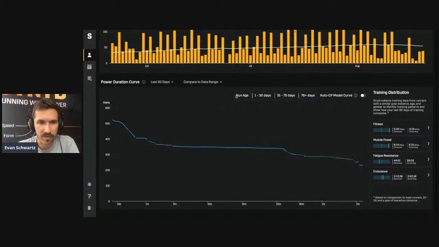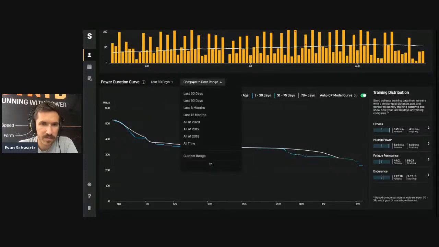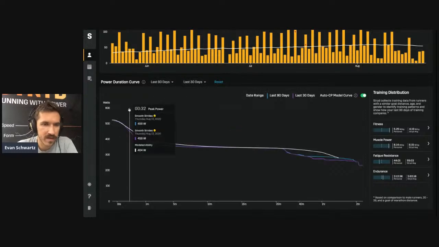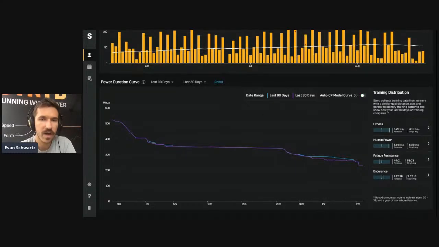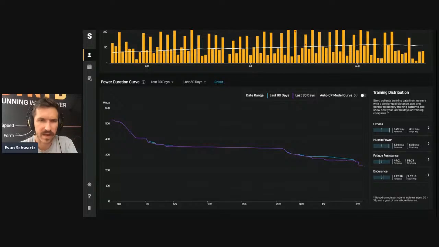Like I mentioned, important things to know are the default, the last 90 days, the run age, showing the difference between these recent activities versus some of the activities that are a little bit older, as well as turning on this model. So let's give a comparison between the last 30 days and the last 90 days. I press last 30 days here, and it overlays the white line that is the AutoCP model curve. I can continue to turn this on or off, but then I can see the difference and the date range here.